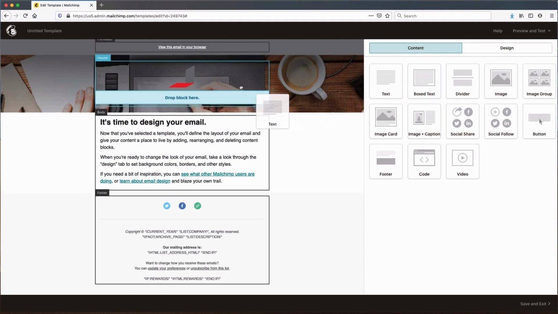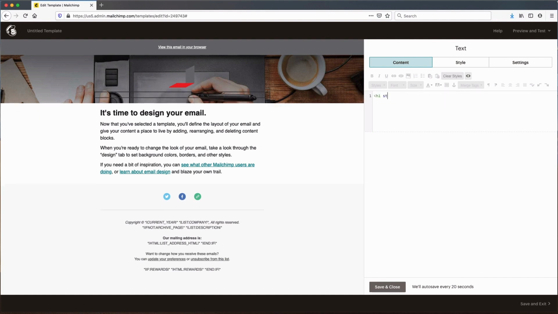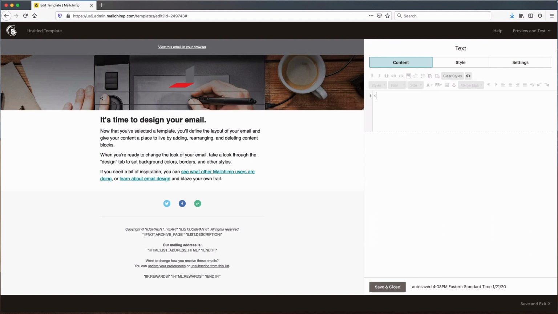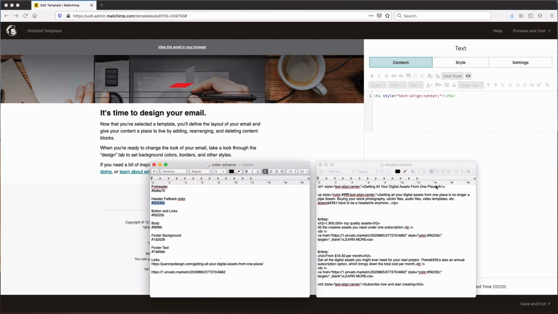So you want to add this line here, and that's going to be H1 style text align center. I prefer to do it this way than using these options here. And I'll explain why. Oh, I deleted it. Okay. H1 style text align center. And let's go back to the text. I already had it there, but just so you see the process.